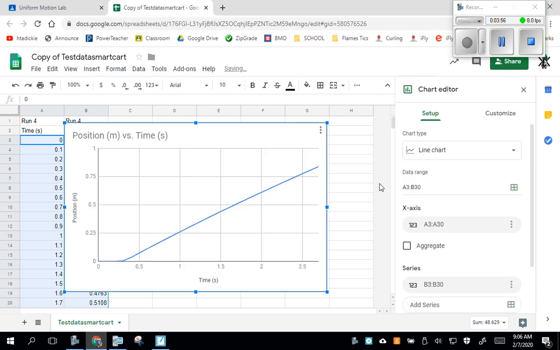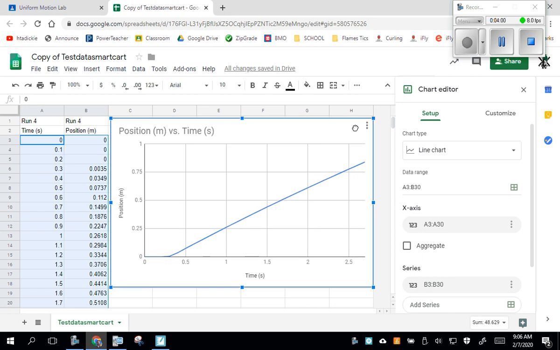Insert Chart. Now, the chart that I get is usually not the one that I want. It often comes up by default as a bar graph. I will never in Physics 20 or Physics 30 plot a bar graph, ever, ever. Now this one is closer.